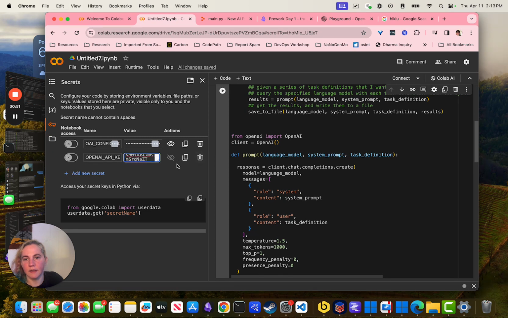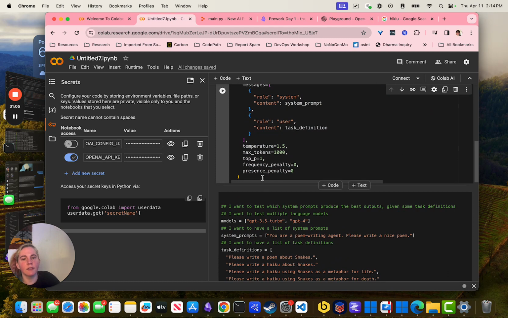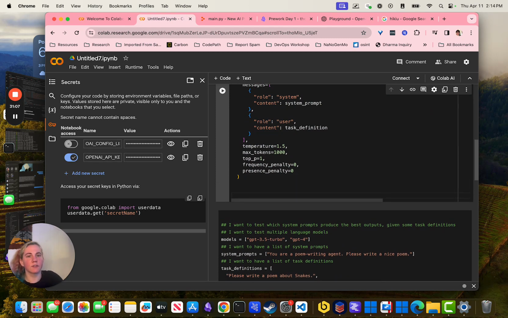Alright, don't show it. Anyway, and then I'll click that to give it the access. So then I'm just going to hit play. Let's see, there's prompt down here, and then there's save to file. So now I'll need to write a saving to file function.